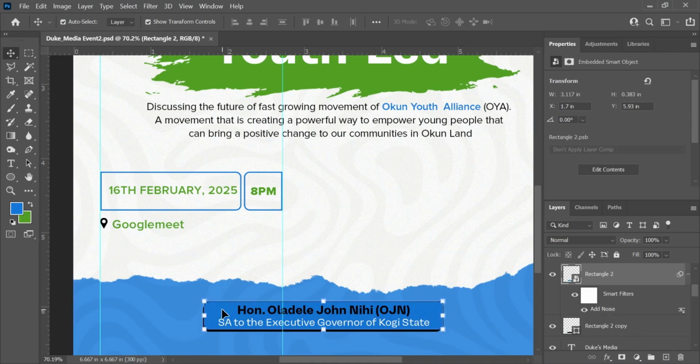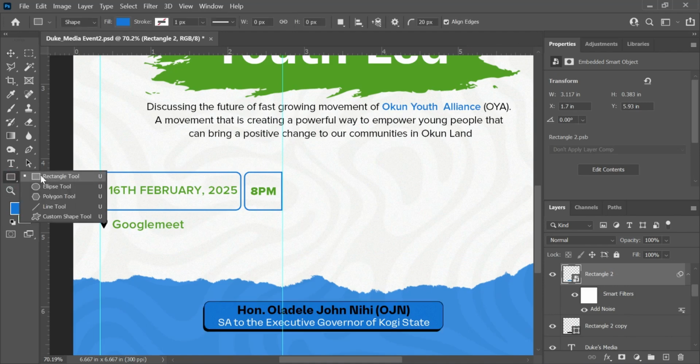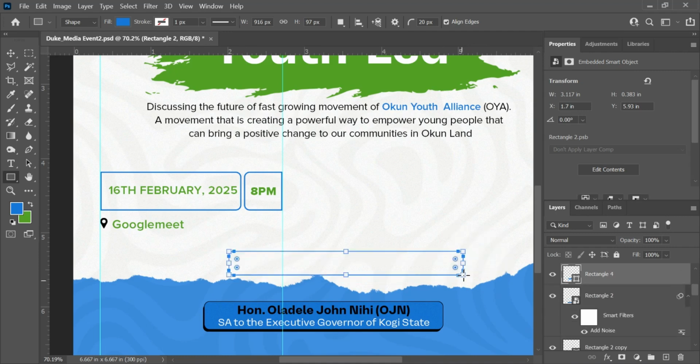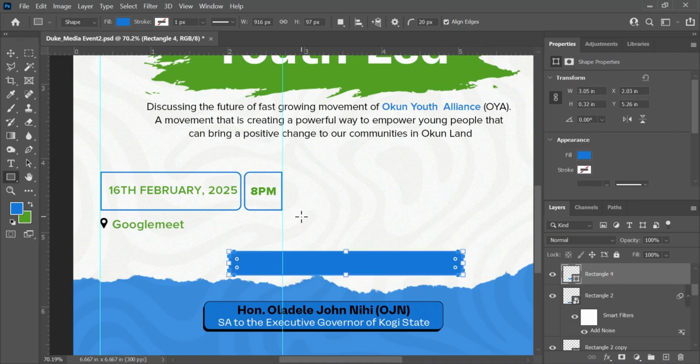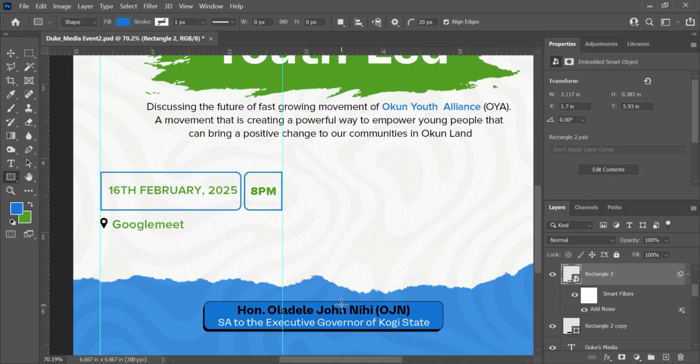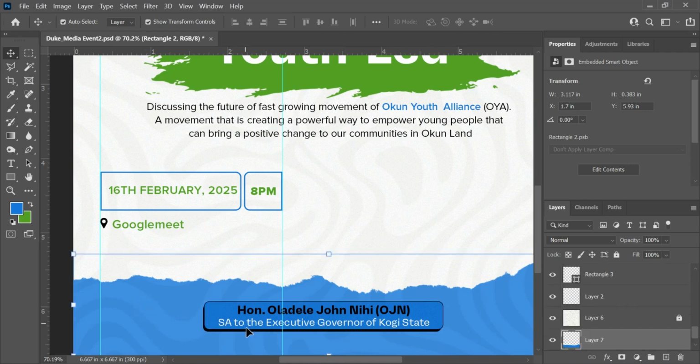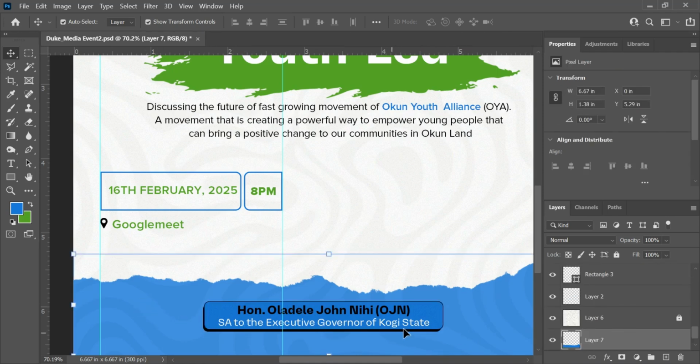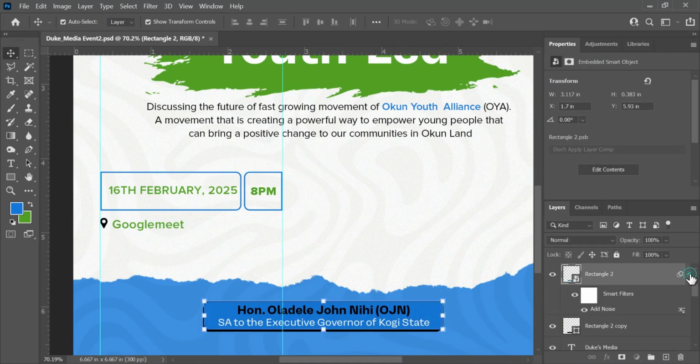This is the shape. Obviously, you should know by now that this is the shape. So just come to your shape tool here, click on the rectangle tool, then you draw it like this, something like this. So that's the shape tool. So what was the next thing I did? I duplicated it.